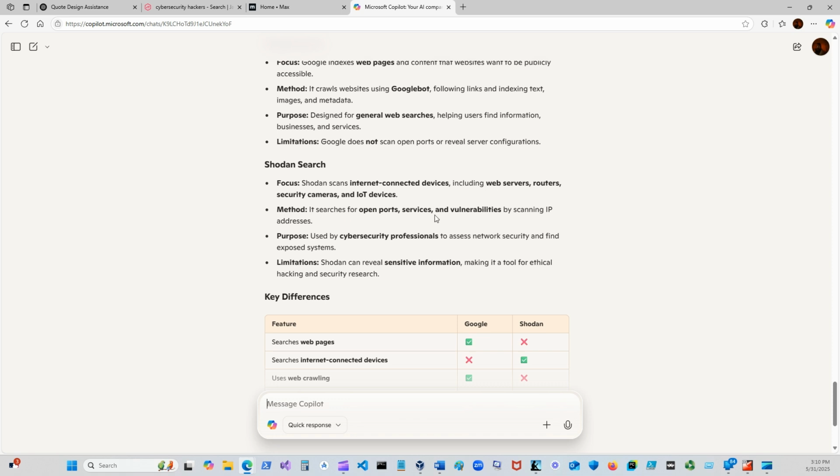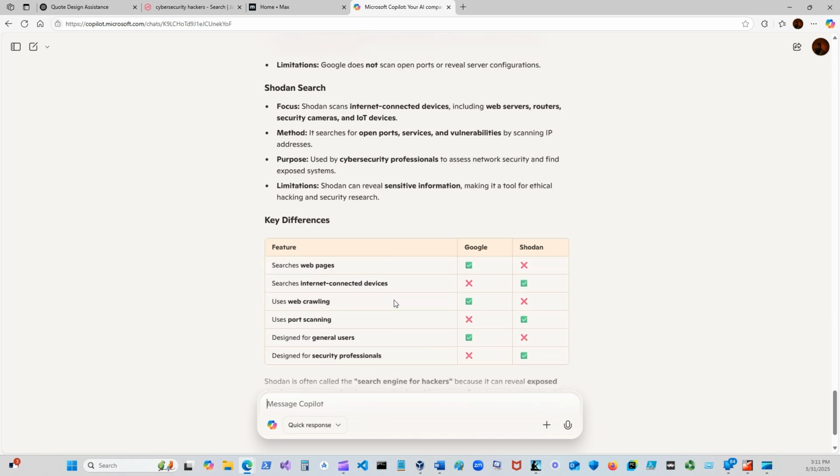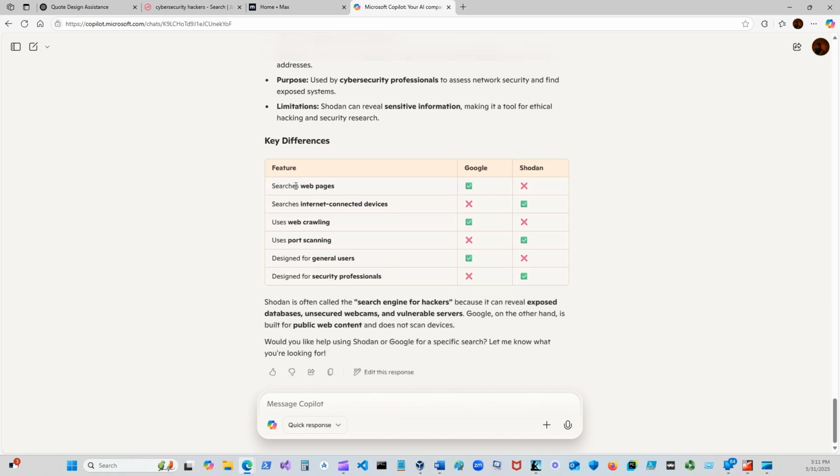Method: it searches open ports, service vulnerabilities, and scanned IP addresses. Purpose: used by cybersecurity professionals to assess network security and find exposed systems. Shodan can reveal sensitive information. Okay, so Google searches web pages, Shodan doesn't. Shodan searches internet-connected devices. Google uses web crawling. Shodan uses port scanning.